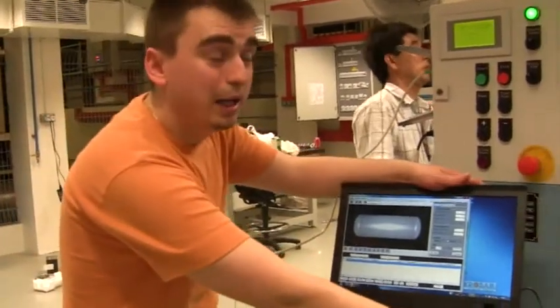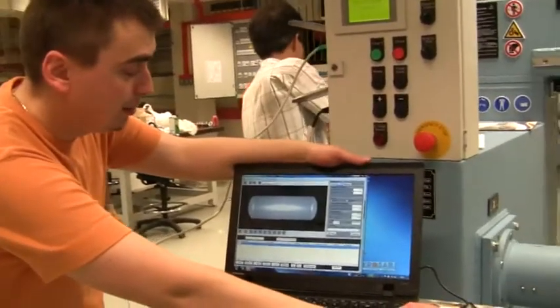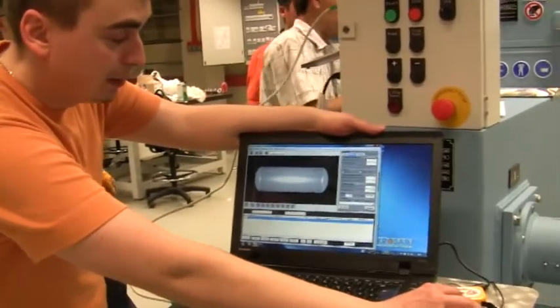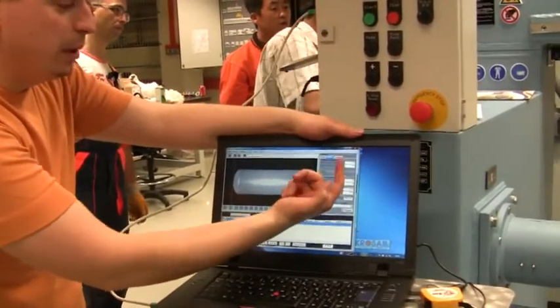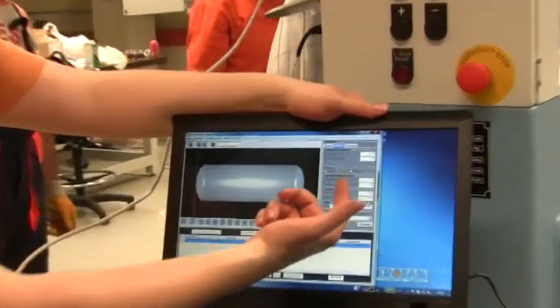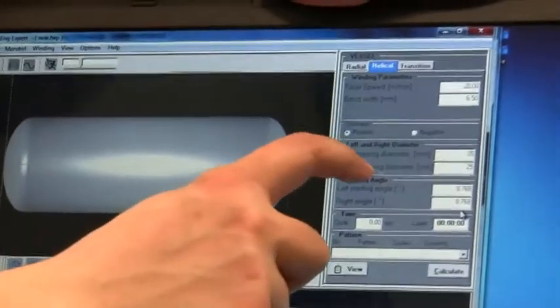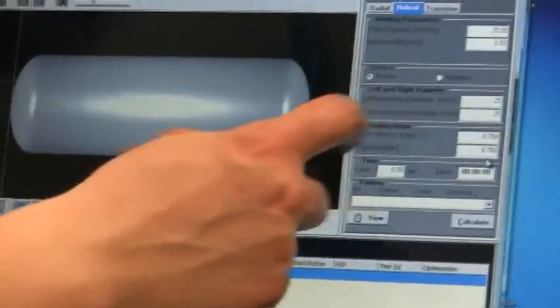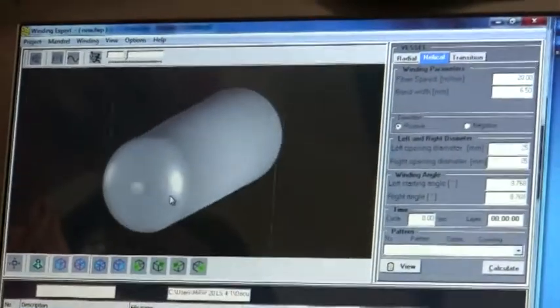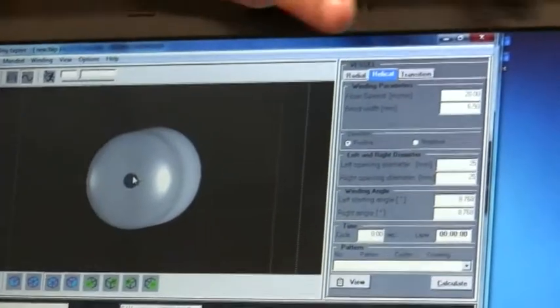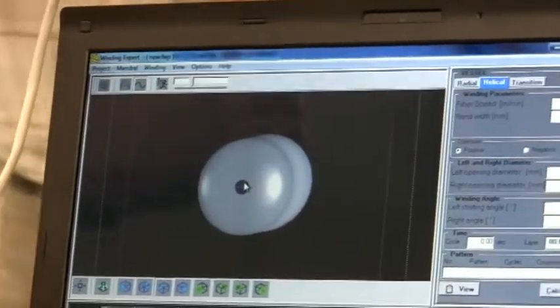So let's see what a helical layer looks like on a vessel type of mandrel. Here we set the fiber speed, the bandwidth, the angle, the direction, positive or negative, all the same. But now we have something different. We come to this information called the left and right opening diameter. Okay, we change the view. This is the opening diameter. The vessel type of mandrels have openings on each side. The opening on the left side is this. It's used to connect the mandrel to the machine.